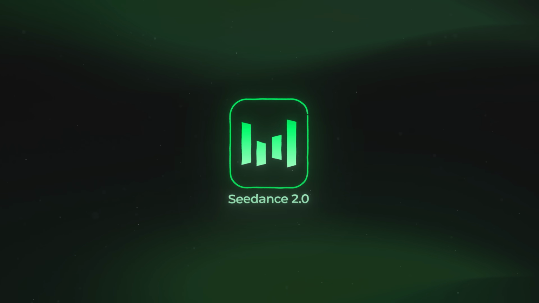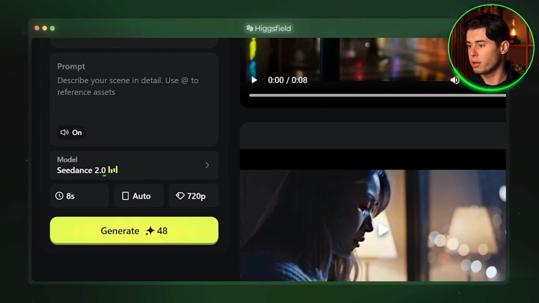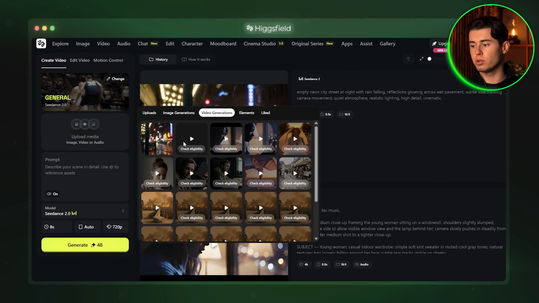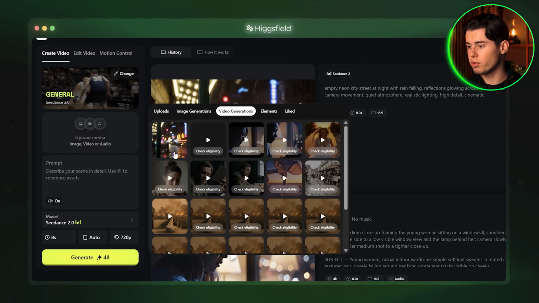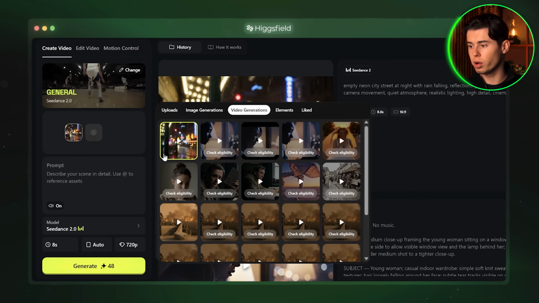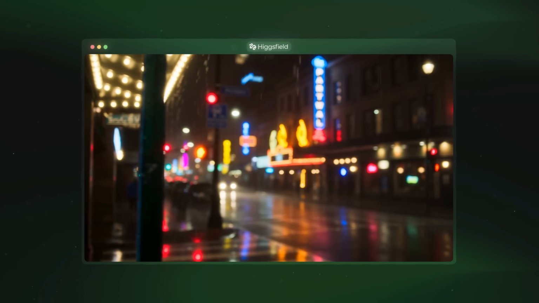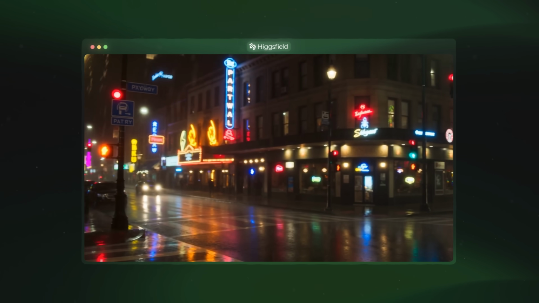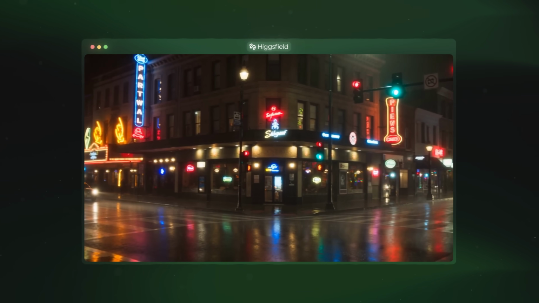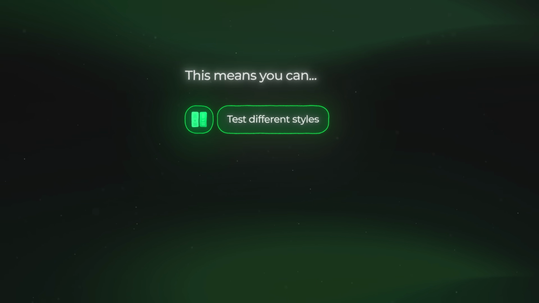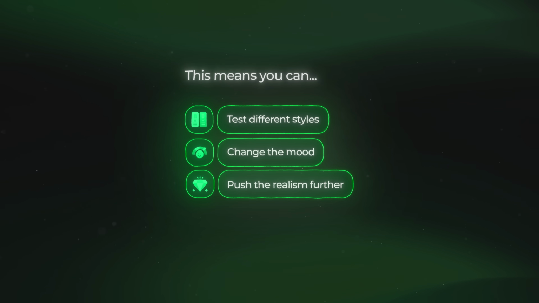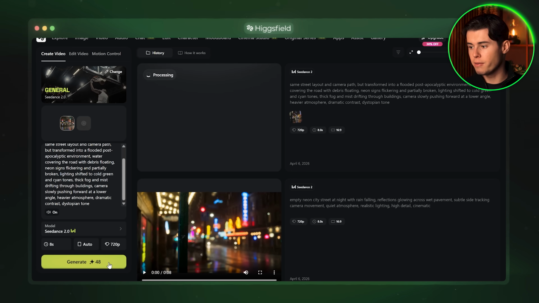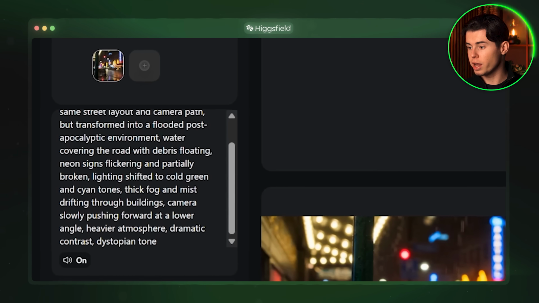And this is where one of the newest AI models comes in. I'm talking about Seedance 2.0, which is finally available inside Higgsfield. Now what makes this different is the way it works with references. Instead of starting from an image, you can actually take an entire video and use it as a reference to create a new one. And what it does behind the scenes is that it rebuilds your video in a completely new way while keeping the same structure and motion. This means you can test different styles, change the mood, or even push the realism further without losing the consistency you already have. So here's the new video I got from Seedance just by referencing a video and using this prompt.